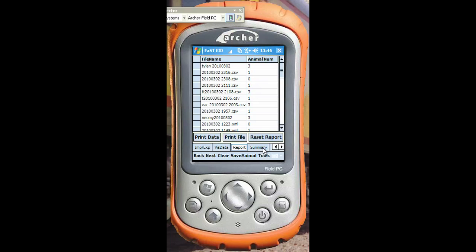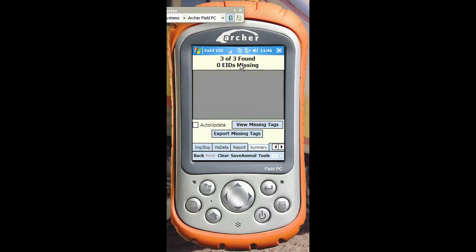And of course the summary, looking at our reference file, there are no missing tags. We scanned all 3 of the tags that we had looked for, so all 3 of those animals were up to date, and so there's nothing to report.